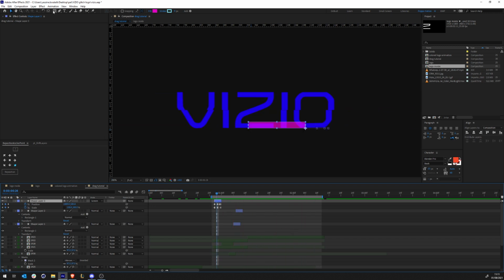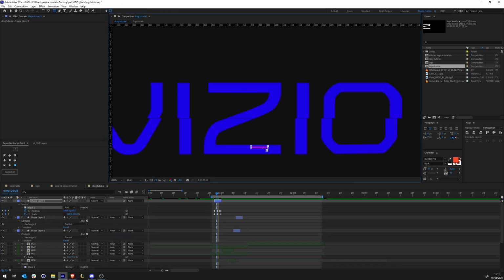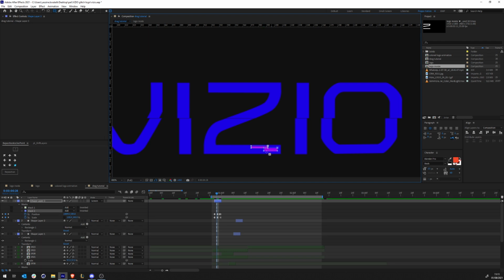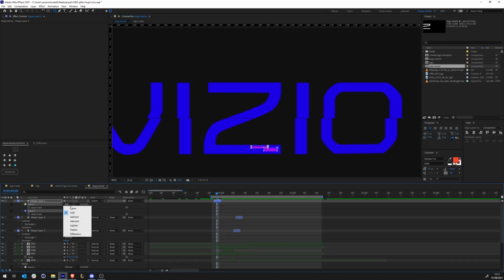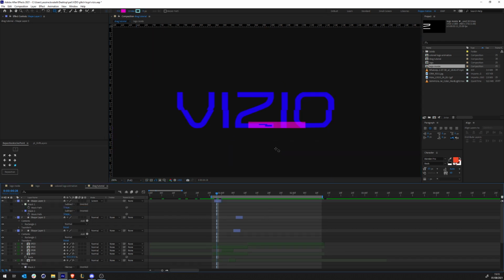Okay, another thing I could do here, I could just go to mask, and then I could just mask these like this, and then go inside, subtract. So then you'll have irregularities there. Okay, so that's one way of doing it.